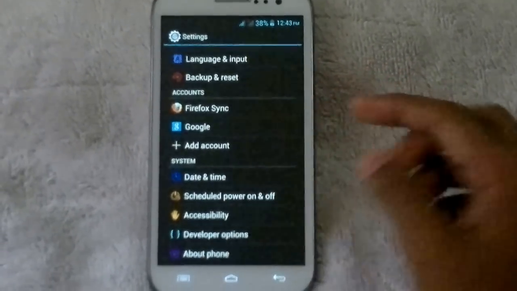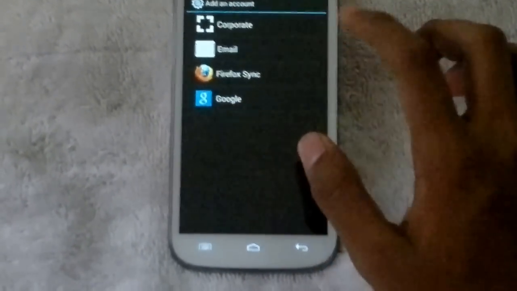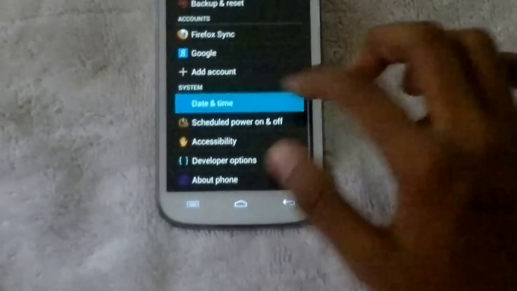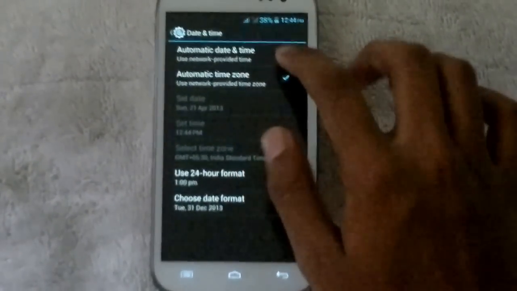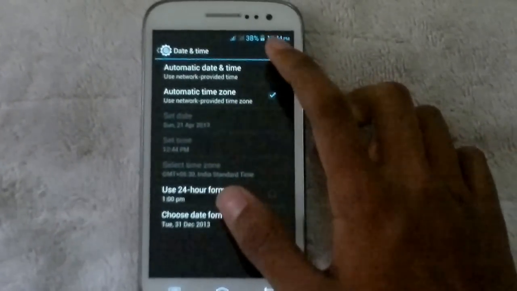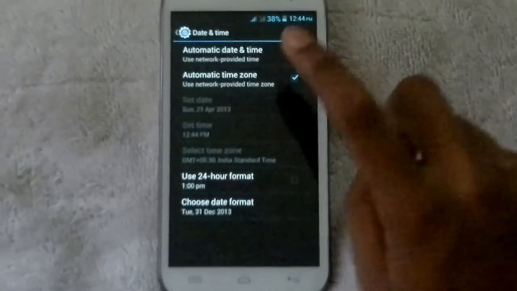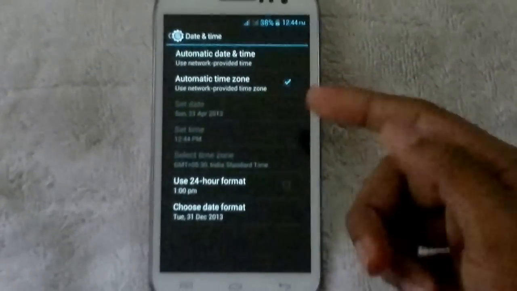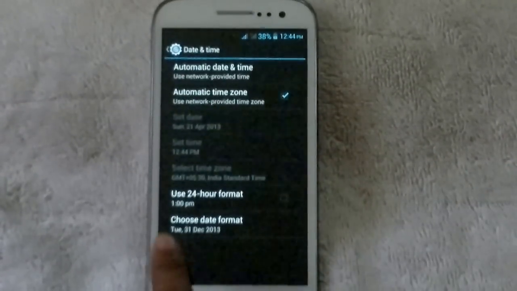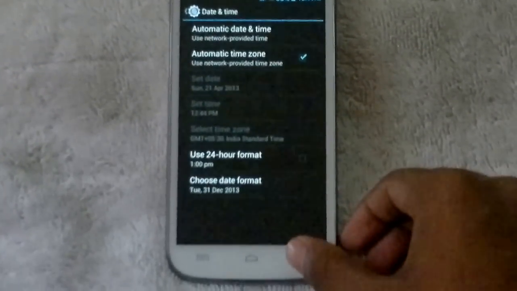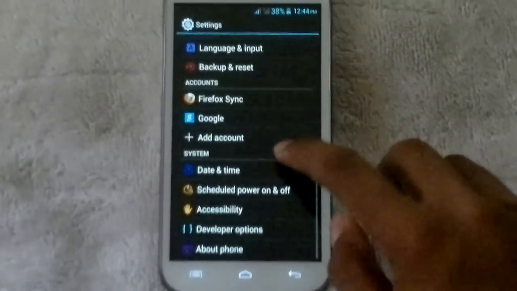And then in accounts, you can add different types of accounts, such as email, Firefox, Google, and different types like that. And date and time: with automatic date and time, it sets the time according to the SIM card you use, the network provided in it, and the time zone provided in your SIM card. And you can check it if you want a 24-hour format. You can check this, and this is the date format that will be provided. If you want to change it, click on it and check whatever you want.